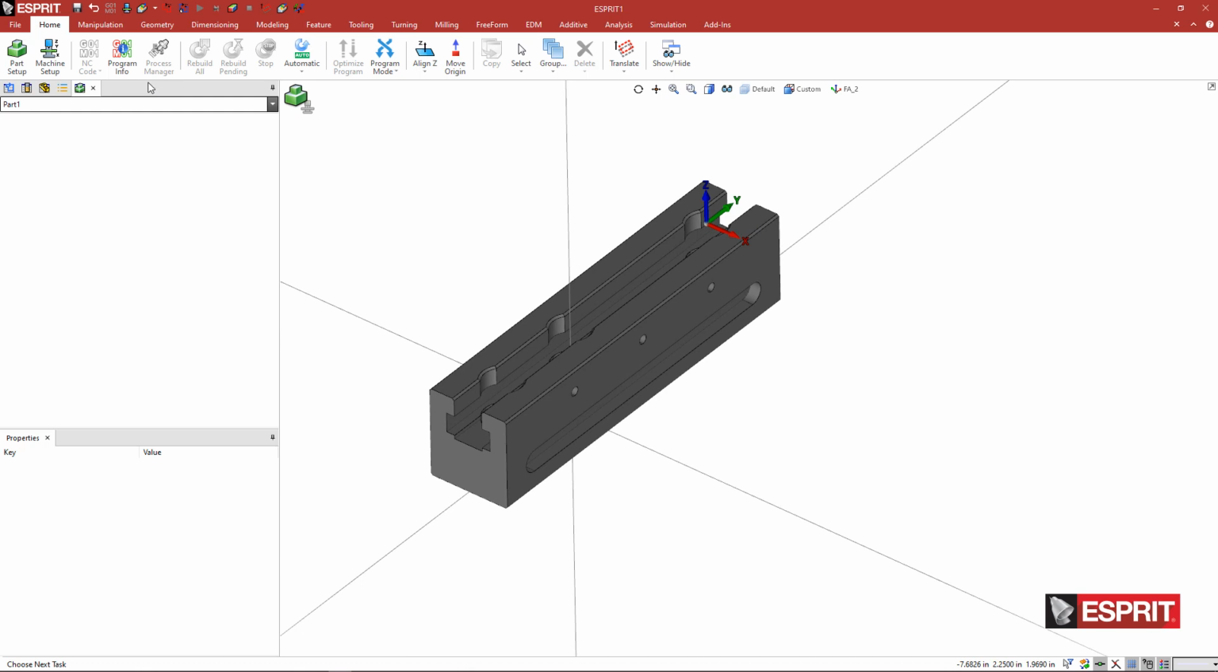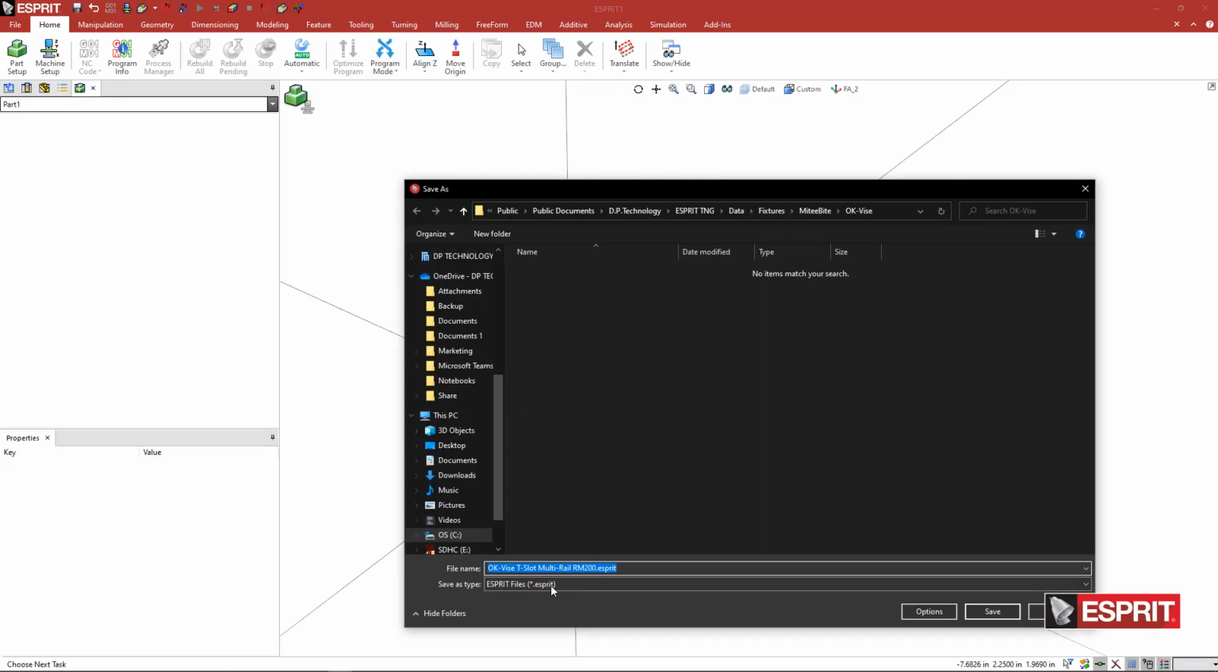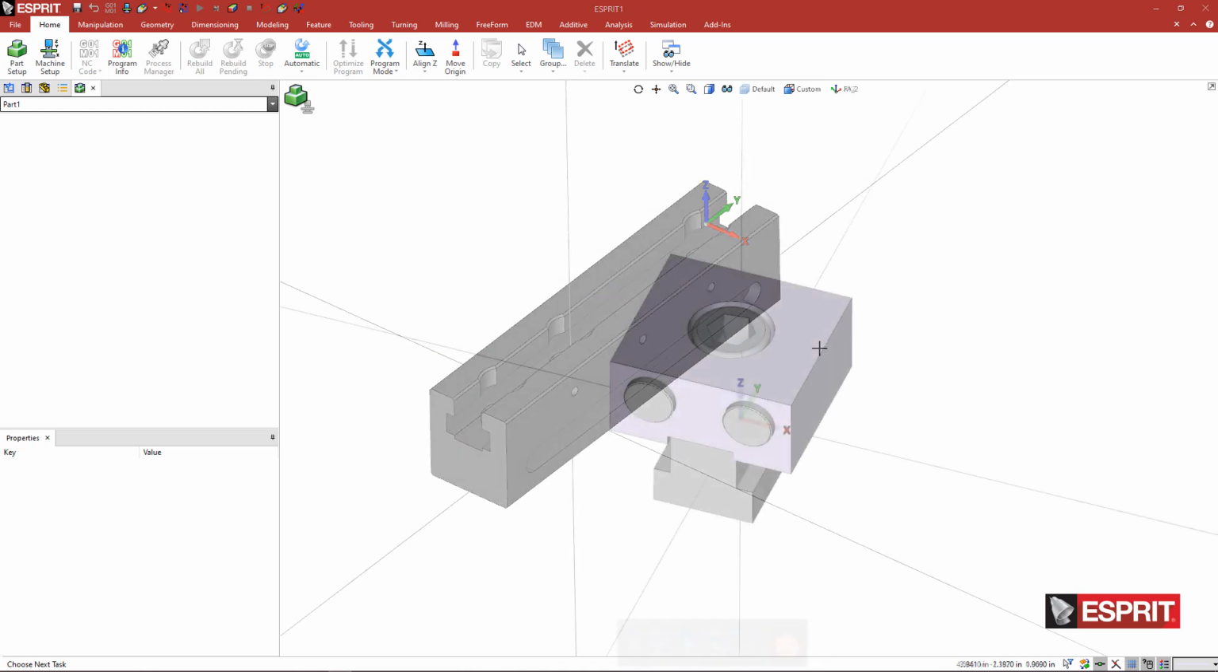So once I have this, I can go to File, Save As, and we'll come down here and pick a fixture GDML, and we'll save it to our file folder, and now we could use this component for simulation.